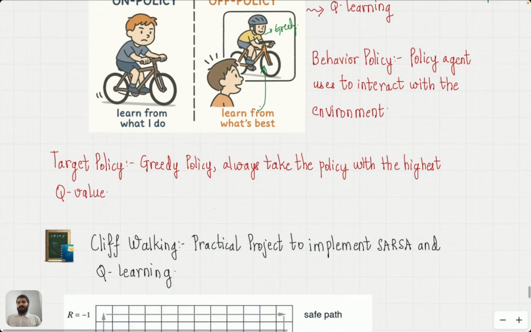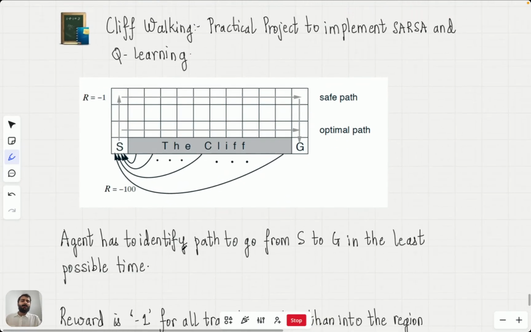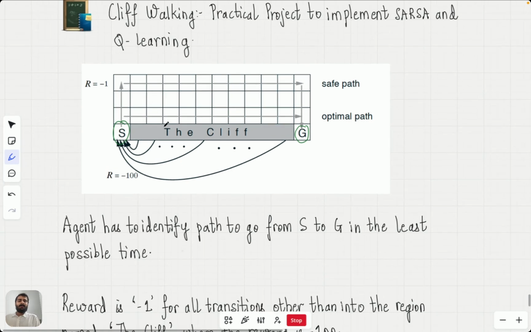So we will now look at one practical example to understand the difference between Sarsa and Q learning. And this will, I think, bring out the difference in a very nice way. And you will get confidence to implement these algorithms in practice as well. So we are going to take an example of cliff walking. So you start at a specific point in this grid, which is denoted by S, and your aim is to go to this cell marked as G, which is the goal, and your aim is to go in the least possible time. That's why the reward is -1 for all the transitions.